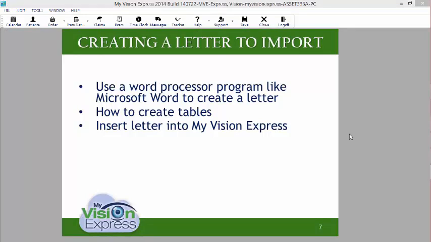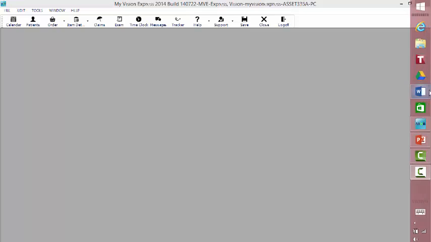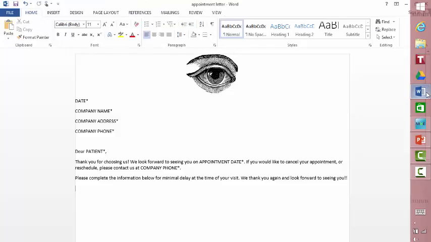When adding a new letter in My Vision Express, you do have the option to use another word processor, such as Microsoft Word, to create a letter and apply advanced formatting such as tables, font colors, text boxes, and more. I'm going to go ahead and open a letter that I've already started with Word.